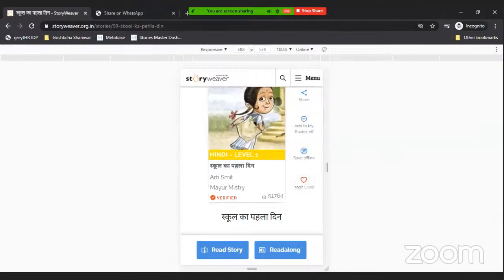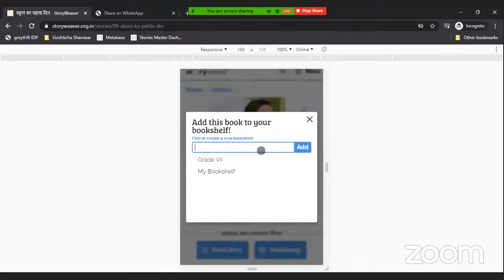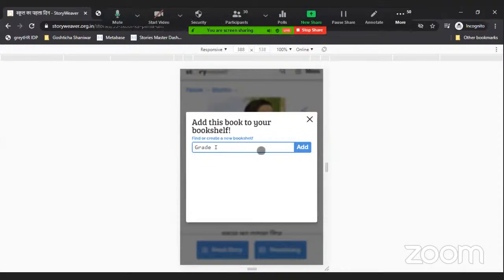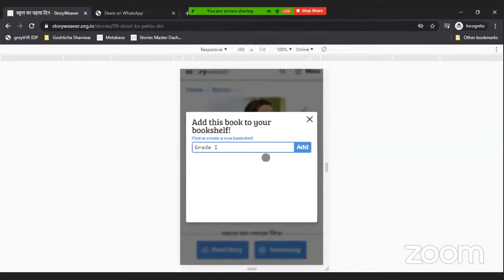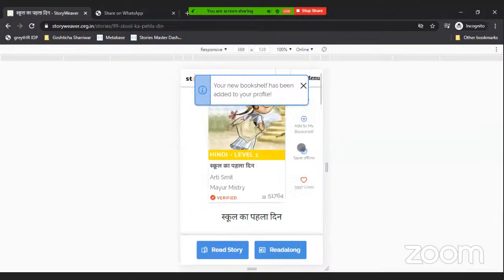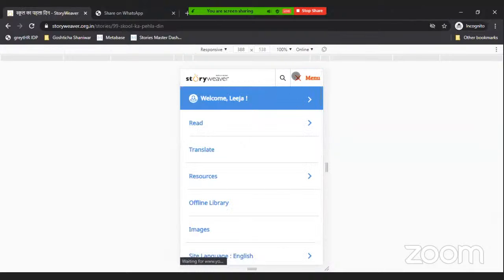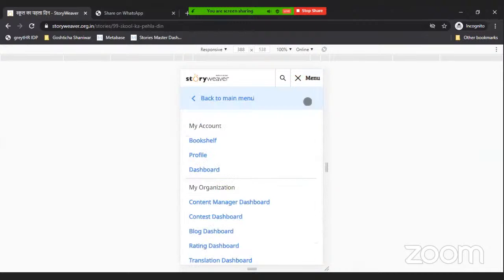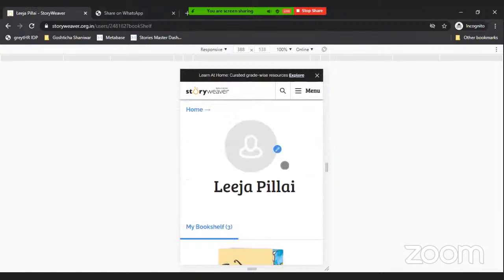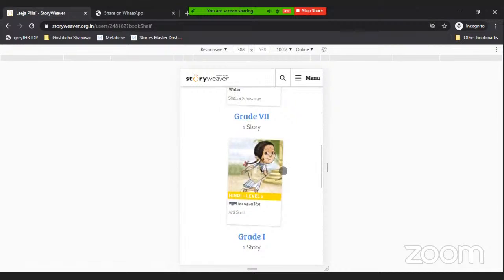So again, I'll just show you here below the share button. There is an add to my bookshelf. I click on add to my bookshelf. I can either create a new bookshelf. So for example, this is a book for my grade 1. I am a teacher that teaches multiple grades, and this is the book I want to share with my grade 1. Then I create a grade 1 bookshelf and I add it, so the book gets saved to that. Again, I go to menu. Below my name, I see my bookshelf. So when I click on bookshelf, my bookshelf appears.